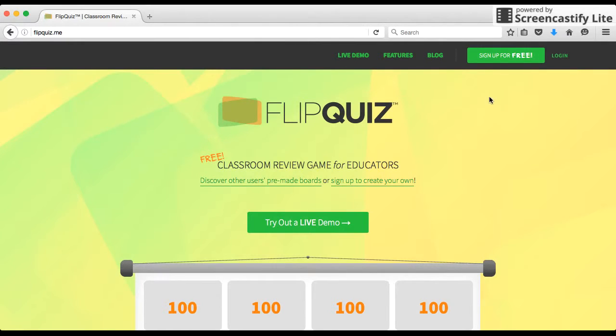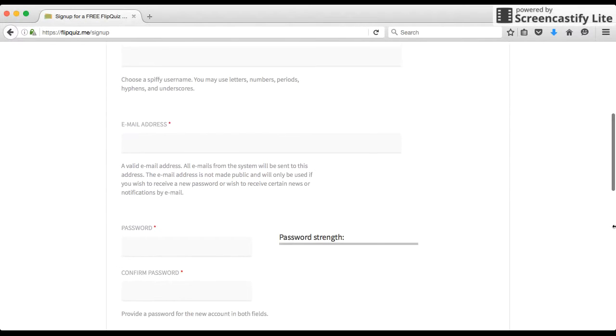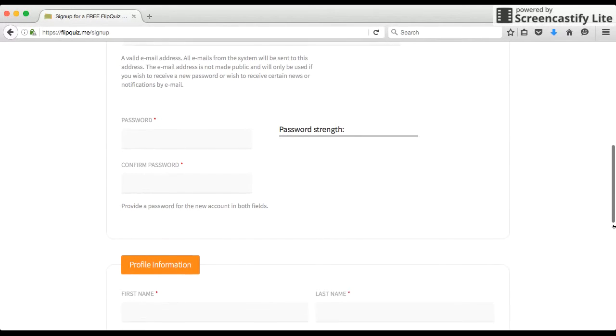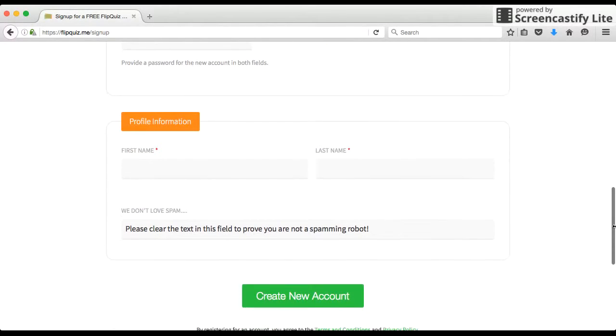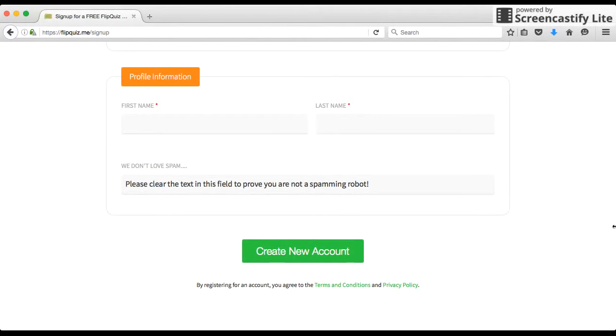This is a free resource, so you're going to click up here on sign up for free to create your profile. You're just going to have to enter a username, your email address, and then a password. There's also other information that you could enter later on, like your location and what you teach, to update your profile, but you don't have to do that right away. So you're going to create your account.